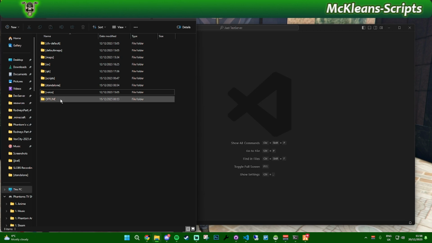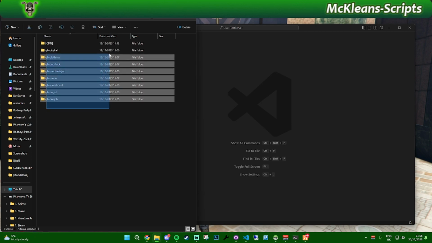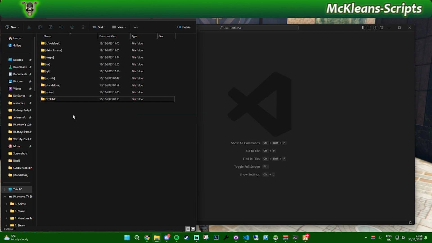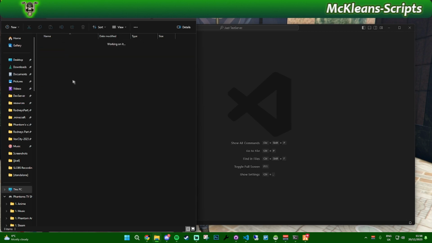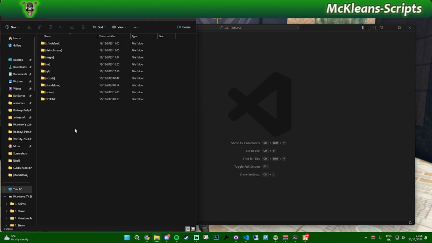I have this offline one because the QB scripts that I removed I put into this folder just in case I want them again later. I know I can go to the GitHub and download them, but they're also just there and I can grab them. Ox: I use Ox door lock, Oxlib, and Ox target. I have them in their own folder just so they load where I need them to load, and just so they're separate, and I prefer them separate.